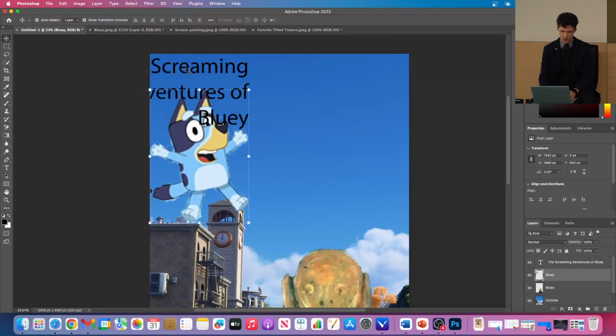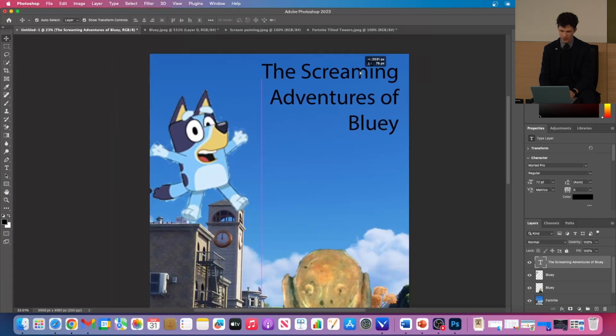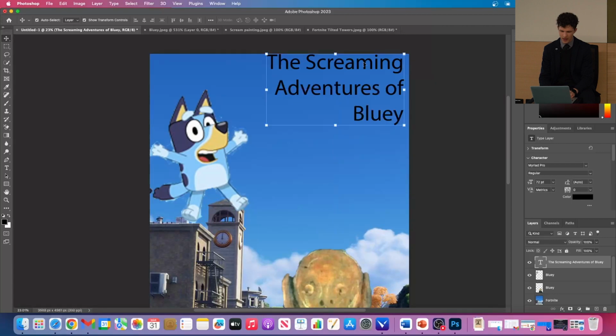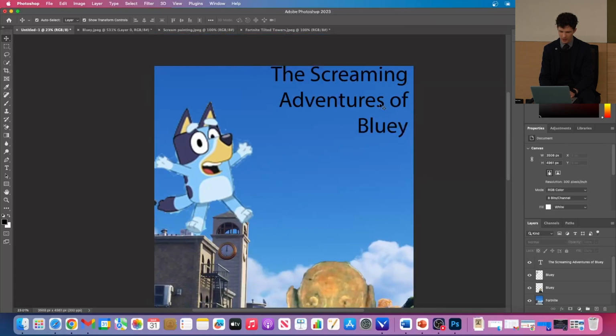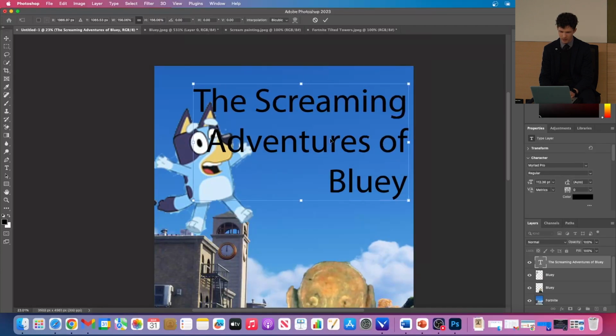We can also move the text. So we want to make sure that we've selected our text and we've got our Move tool selected. We can move it across, and here we go. We have the Screaming Adventures of Bluey. It is all lined up. A lot of dead space. We can even adjust it. We can make it bigger, pull it down.